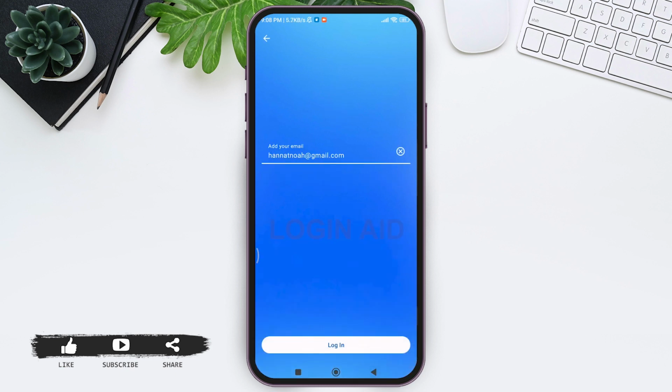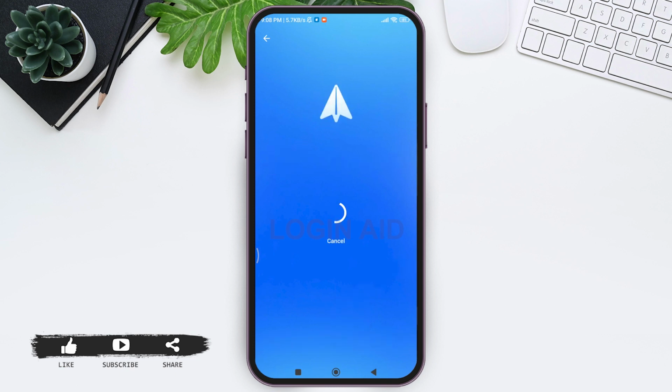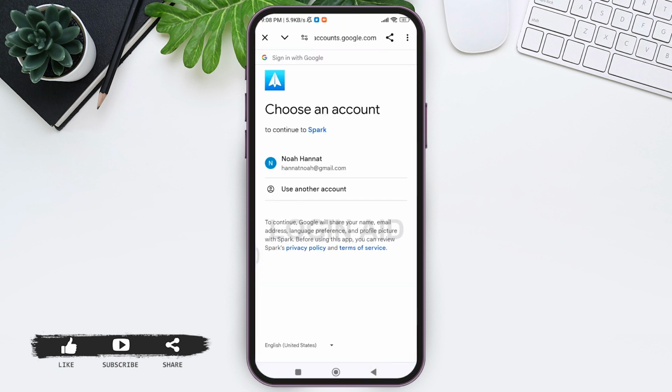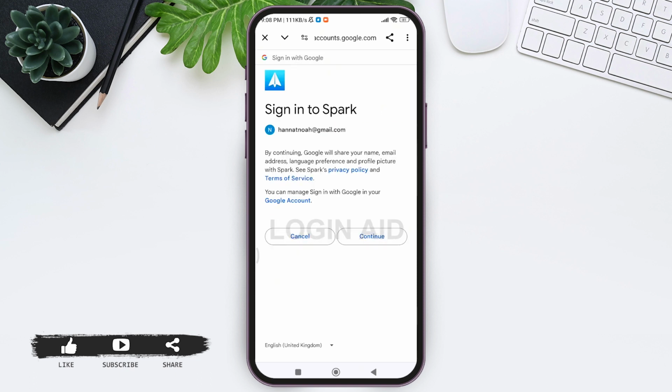After this, tap on the login option. After this, it will take you to your web browser. Now here you can see your account related to your email address. You need to tap on the Google account. Then here you can see sign in to Spark.